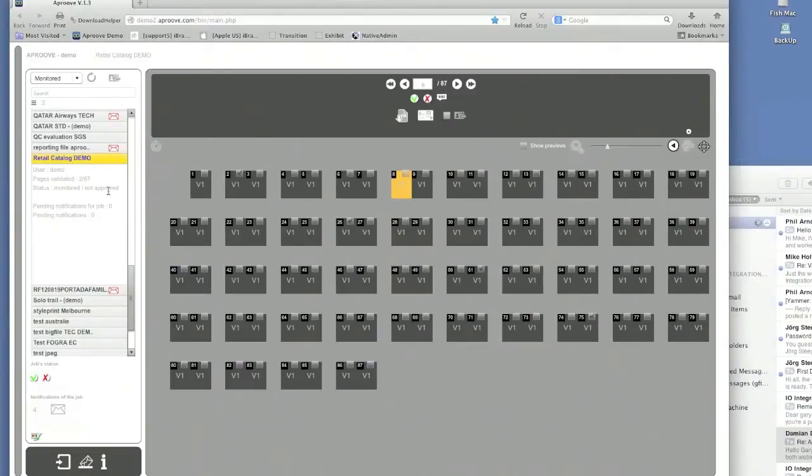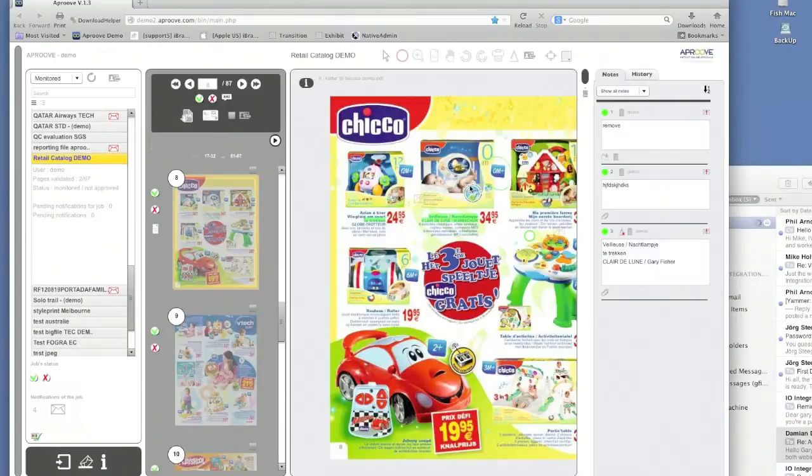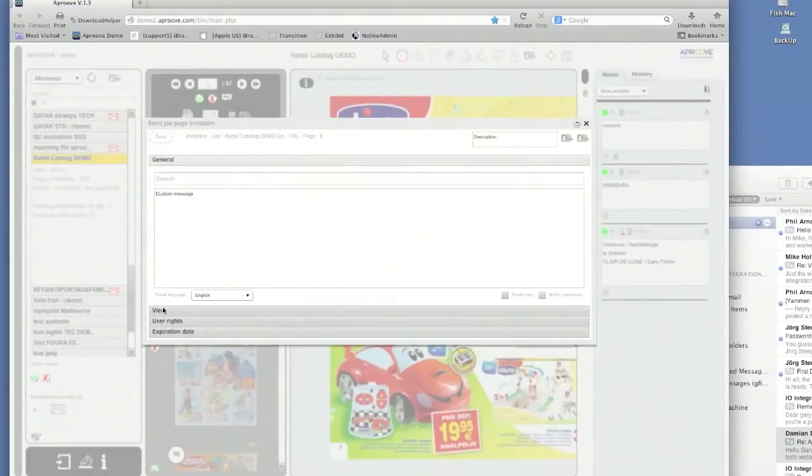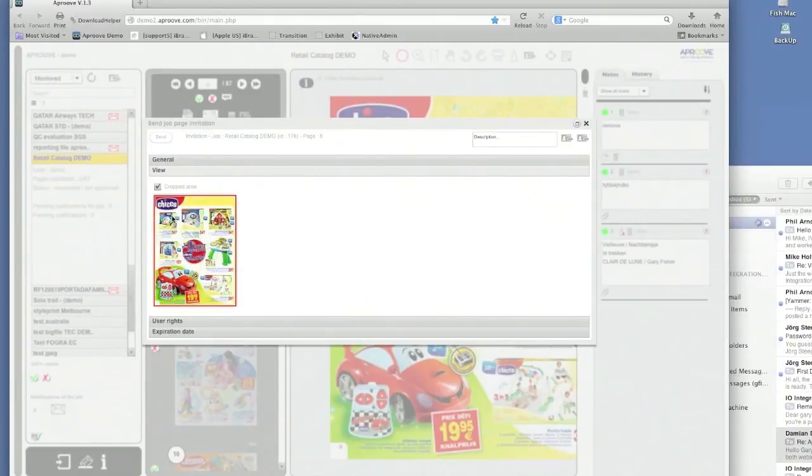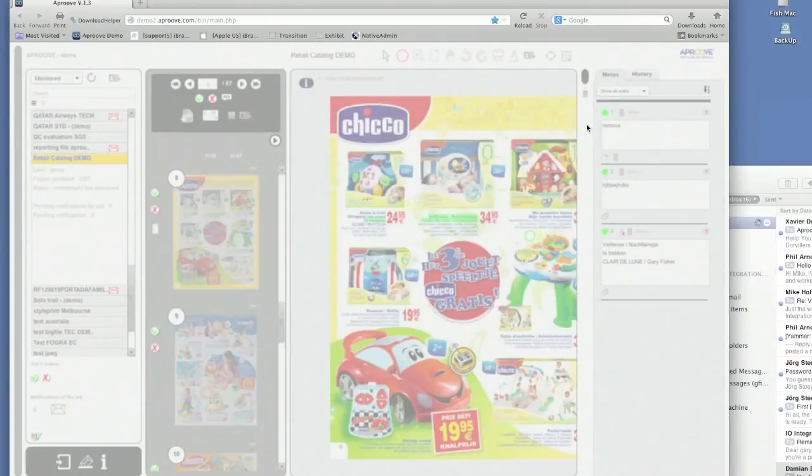And while it's doing that, I'll go back to the actual job and I'll show you how you can zoom in on a particular part of the page as well. So let me go to the invite tool again, and I want to go to view, and you see here I can actually tick this box and say I only want this person I emailed the proof to only see that part of the page. So that's a really cool feature. I don't know any other system that allows you to do that. You can be really restrictive about what part of the page people see. So let me come out of there.